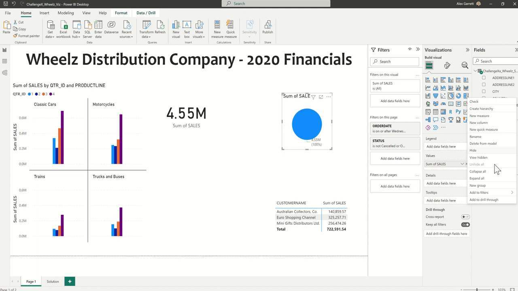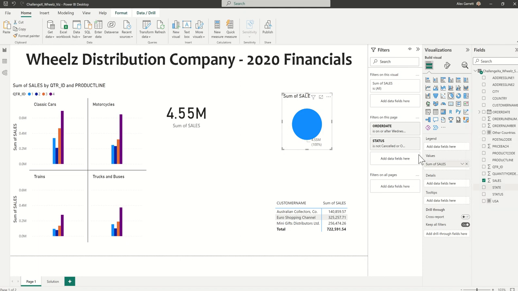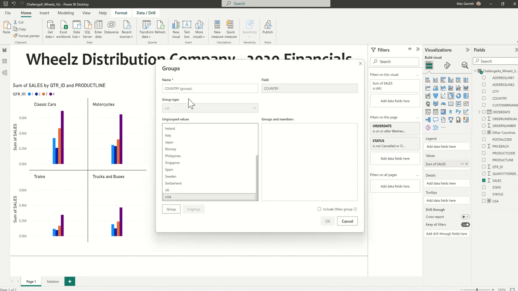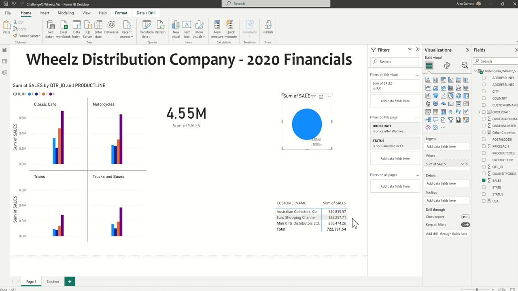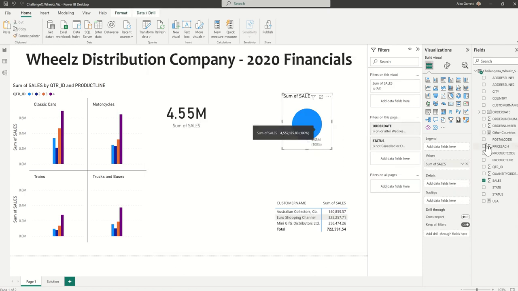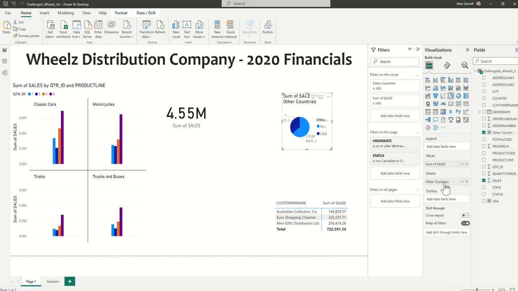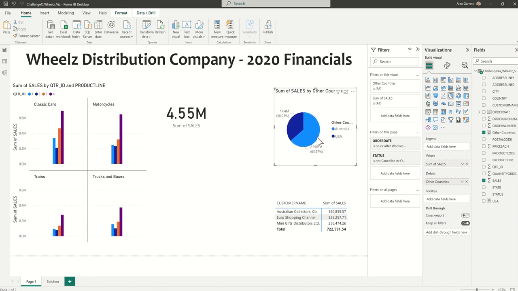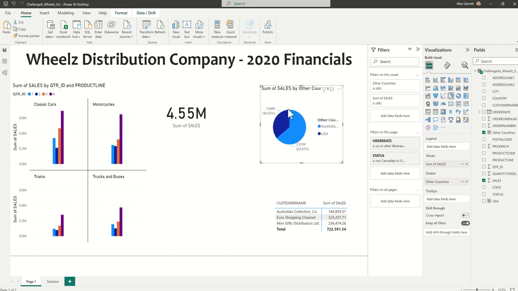If we do that again for USA, new group, USA, group it, we can then come to this pie chart and we'll drag other countries down to details. Remember, I already made the other countries in the USA group before. But now we see, make this a little bit bigger, the USA sales versus other countries in 2020.